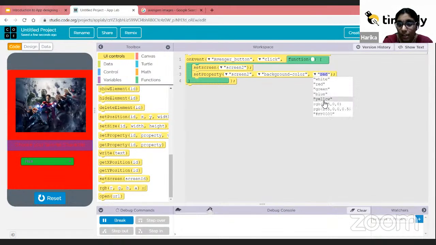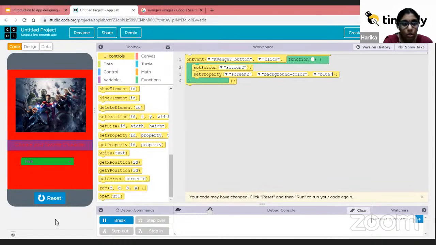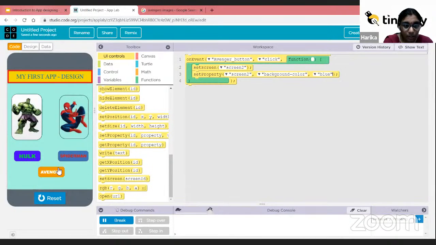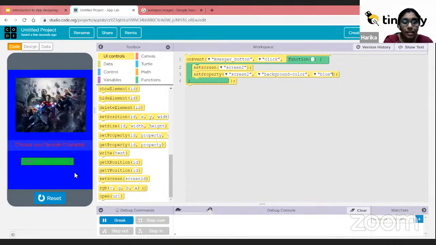Instead of red, I can use any of these colors. Let's say I'll put blue. So I'll reset the button. If I run the program and click on Avengers, the screen changes to blue color. Whenever I click on the Avengers button, it should change to screen 2.